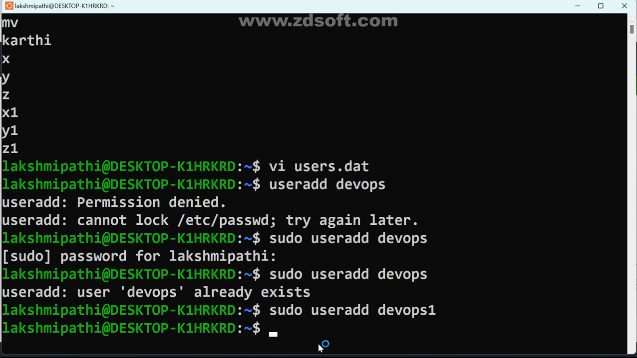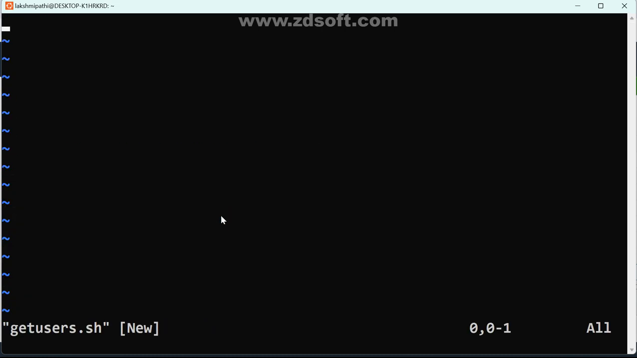I want to create users. First task, I need to display. Second task, I need to create multiple users. There I go for sudo vi get users.sh. Quickly tell me now how to get it.